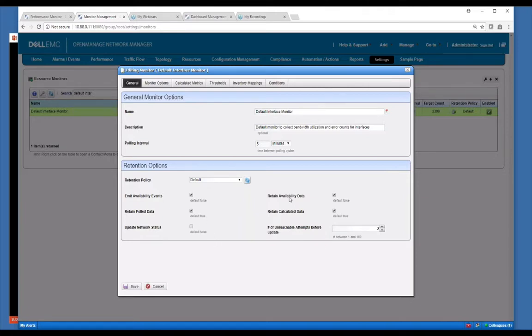Then you can retain that data if you want to, and retain calculated data. You'll see what that means here in a minute. And then there's the number of unreachable attempts before update. If we're trying to go out to a device and do an ICMP ping or an SNMP get, in this case we'll make three polls before we determine the device isn't reachable, and we report that the device is down or the target's not reachable. So that's what that's for.